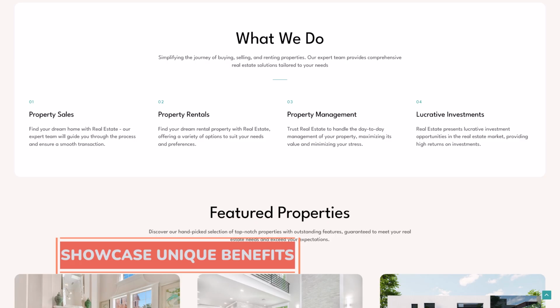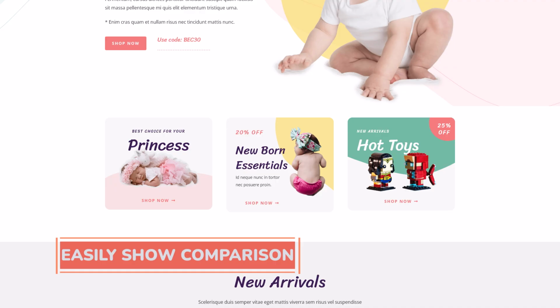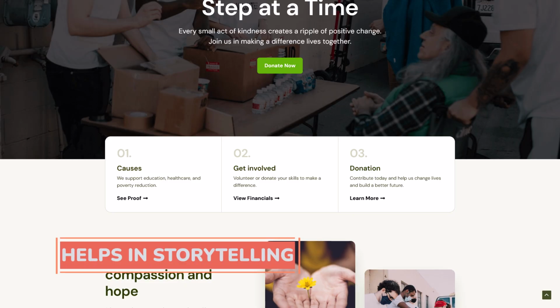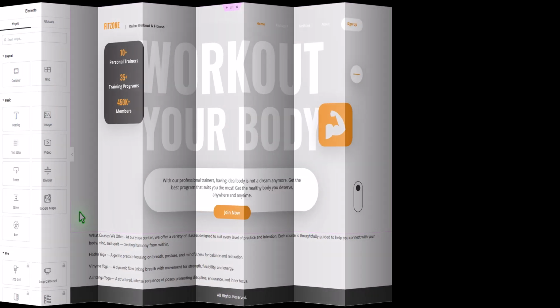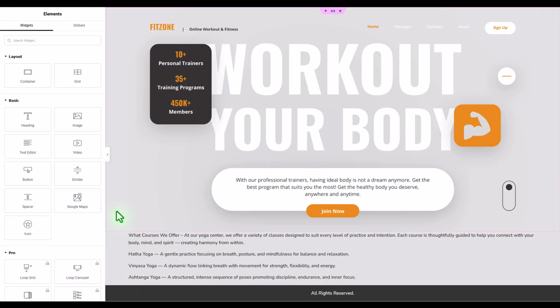You can help potential customers with a comparison of services and products very easily. You can also support storytelling by showing how your offering will solve a user's problem. And there are many unique ways to show this section. Now let's quickly create one sample of how you can convert content into a feature section.